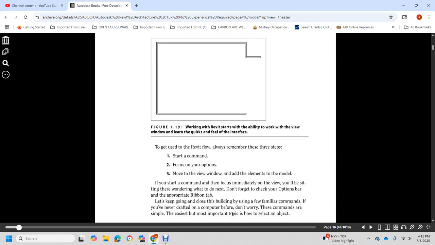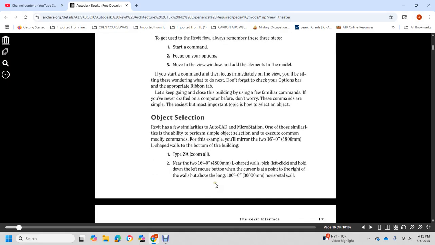Let's keep going back over the core of the building with a few familiar commands. If you've never interacted with a computer before, don't worry, these commands are simple. The easiest, most important topic is how to select an object. Object selection. Revit has similarities to AutoCAD and MicroStation. One of the similarities is the ability to perform simple object selection and execute common modify commands.